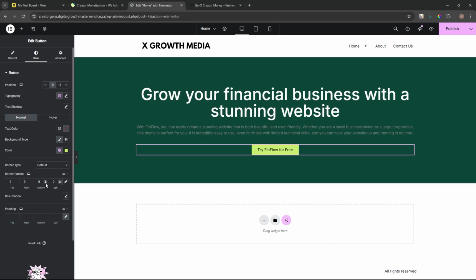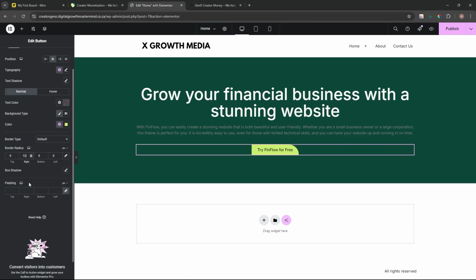But if I go to the right, for example, and I give it a radius, it's going to do the radius to that corner there. Meaning if I give it another radius to this left, it's going to look like this. You get it, right? So what I'm going to do is give it 50 pixels throughout so that it's like circular. And then I'm going to add padding.